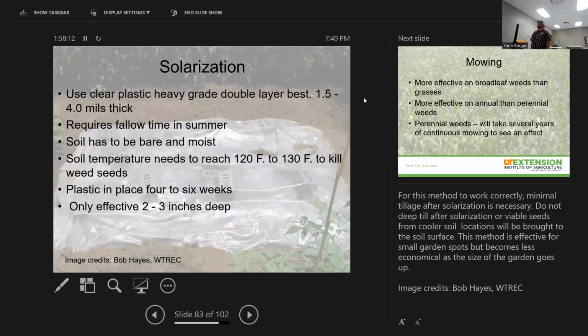Okay, so we also have the method of solarization. I've personally never done this. This is feasible in a small area. You get to a bigger area, it's going to become more difficult. But the basic general idea of it is you want it to be heavy grade plastic, somewhere between 1.5 to 4 mils thick.